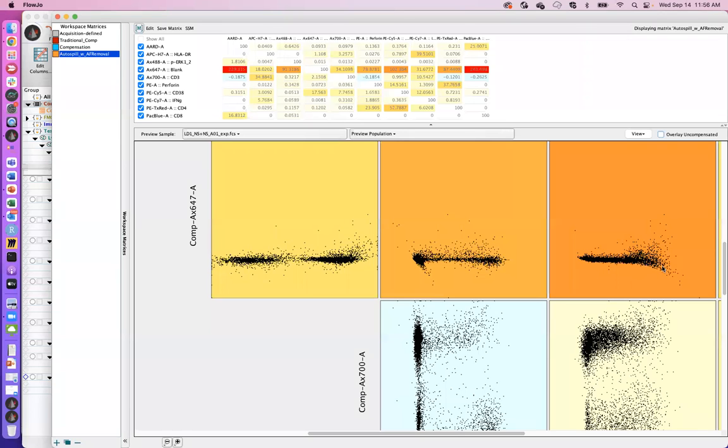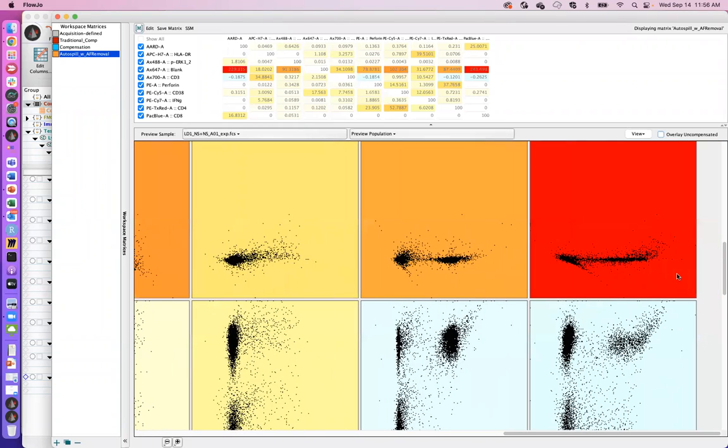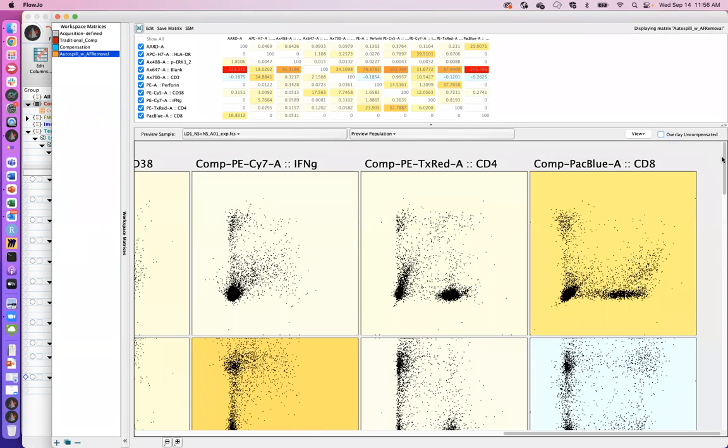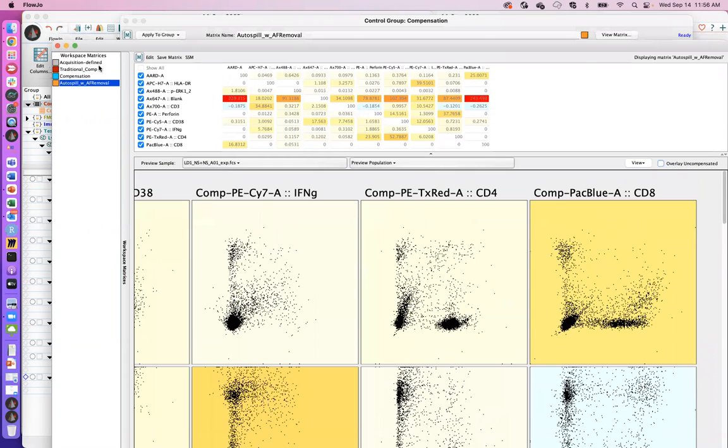Maybe it was a little bit aggressive on this side, but not terrible. Okay, so in any case, look, you created, again, just a virtually equivalent matrix to the others with autofluorescence subtraction and very little effort. So I highly recommend that you guys check that out.